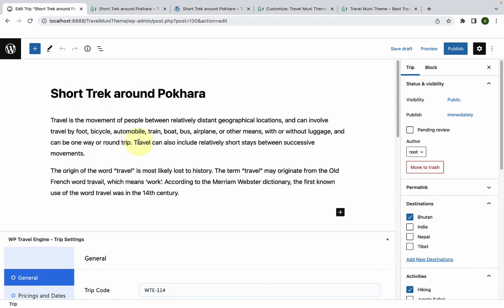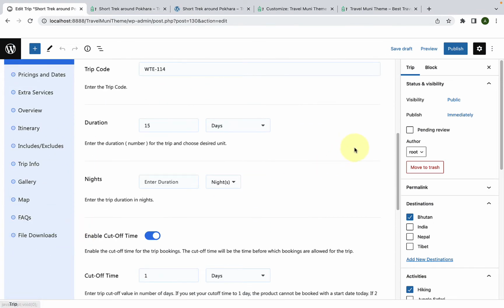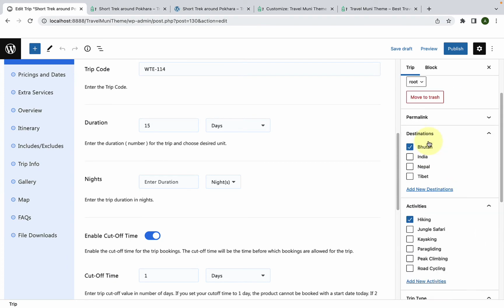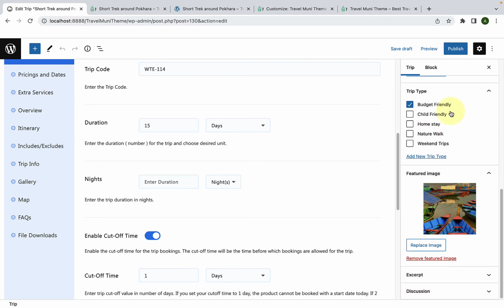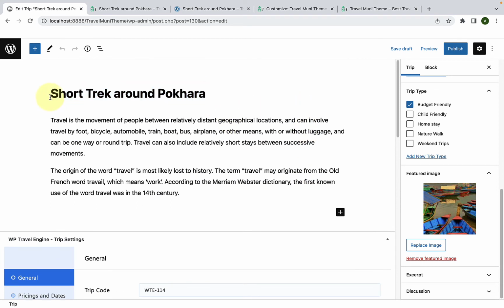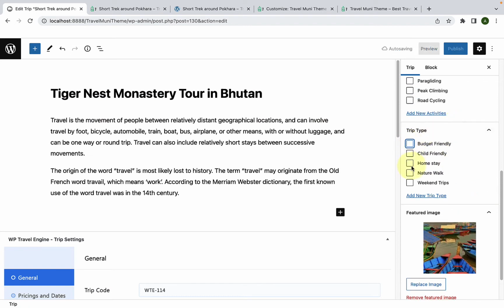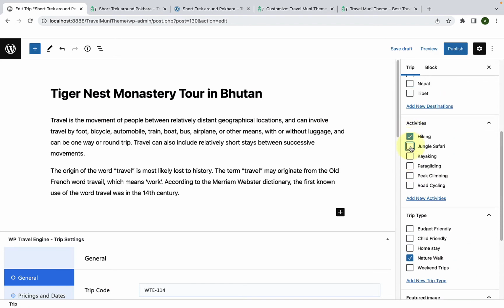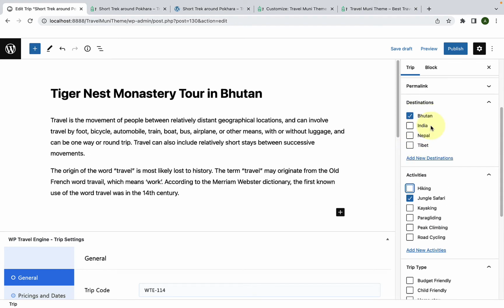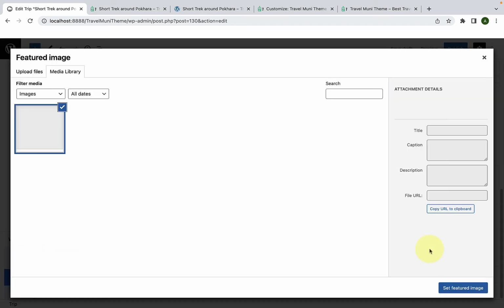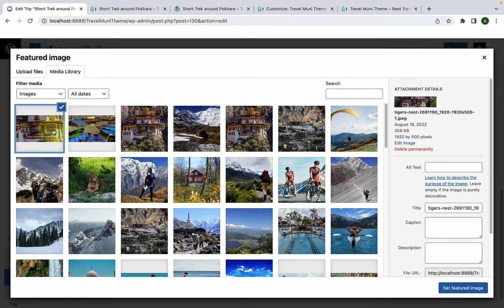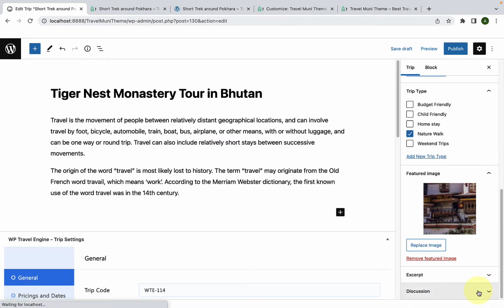Then you can change the title, the description, change other settings, as well as assign a different destination, activities, trip type, replace the featured image, then you can publish the trip. So for this trip, let me change the title. Then from the right hand side, I will change the trip type. I will also change the activity and let the destination be Bhutan. Then I will replace the featured image. Click on Replace Image. Then select the image of your choice. Click on Set Featured Image.